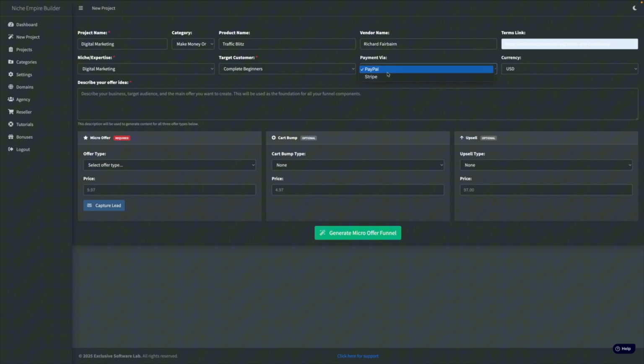Now here I can choose PayPal or Stripe. I'm going to leave it at PayPal. I'm going to choose the different currency. I'm going to use US dollars.